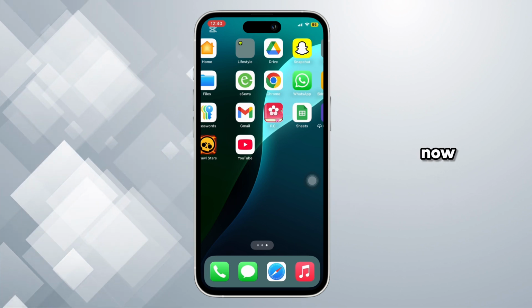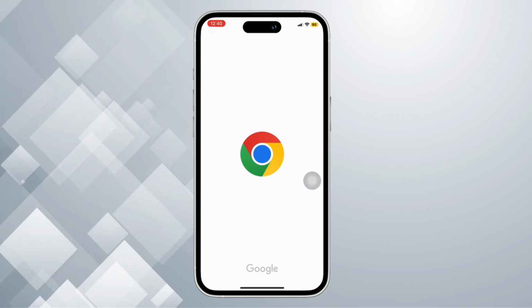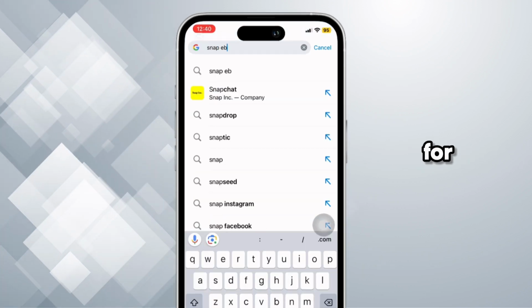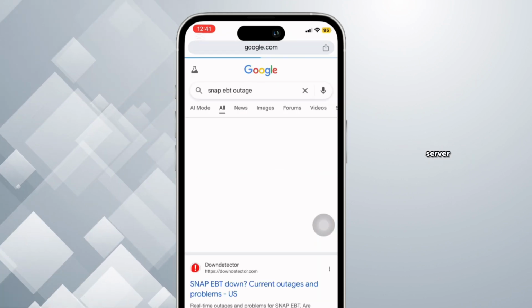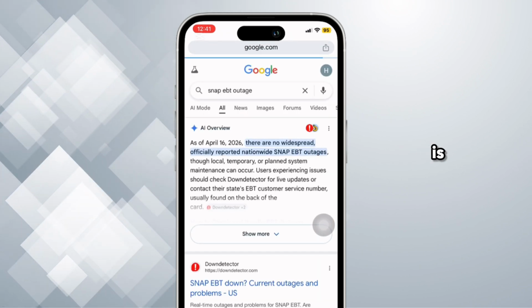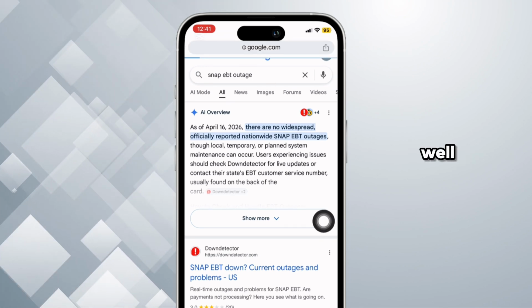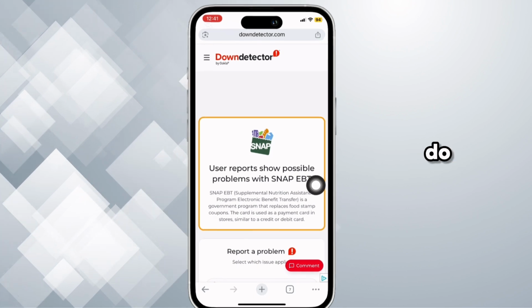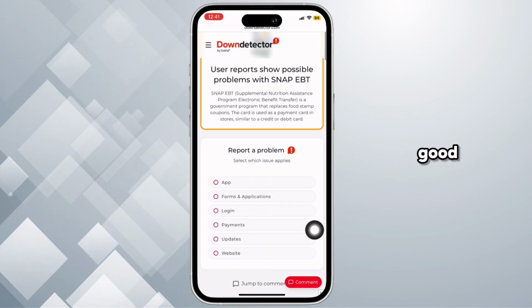Once done, now head over to any of the web browser. Let me move into Chrome. In the address bar, you need to search for SNAP EBT outage. From there, you can check whether the server of SNAP EBT is down or not. Move into Down Detector. Well, if the server is down, then all you gotta do is wait for the server to get fixed, and then only you'll be good to go.